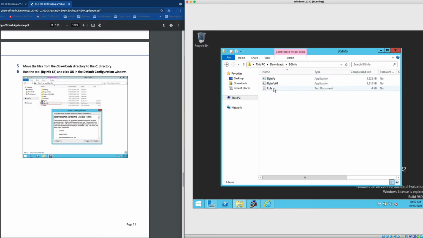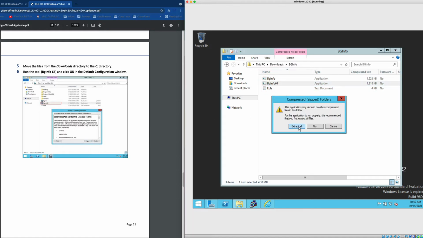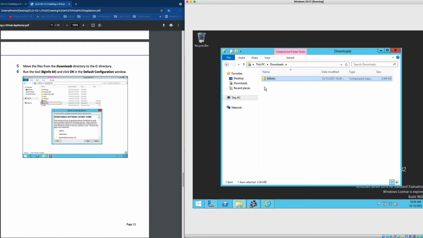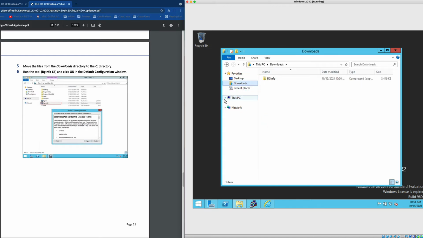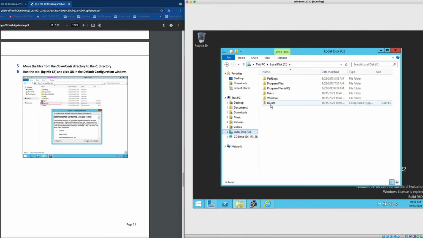I'm going to extract that. So I double click on it, and I want to run BG Info. I'm going to actually extract the file here. But one key thing before I do that, let's back up. Let's go to downloads folder, and this is important for the lab. It says move the files from the downloads folder to the C drive. So right now, this PC downloads. I'm going to take all of it and move it over to my C drive. So let's just do this here. Let's go to downloads, just so you can see this here, this PC, BG Info. I'm going to move it over to the C drive, and I'm putting it at the root. So that way it's at the root of the local C drive.